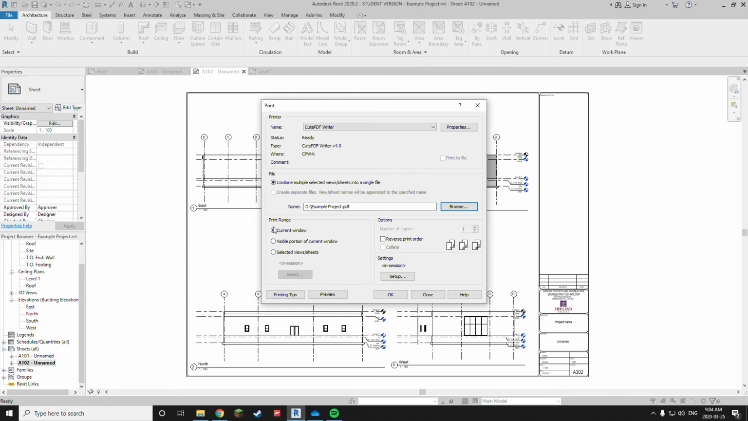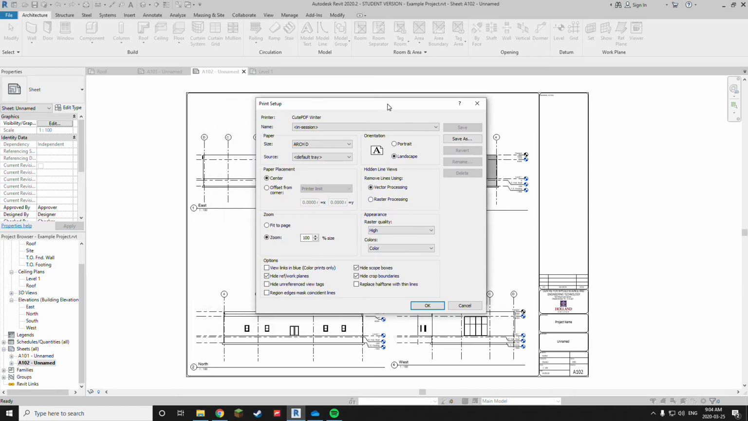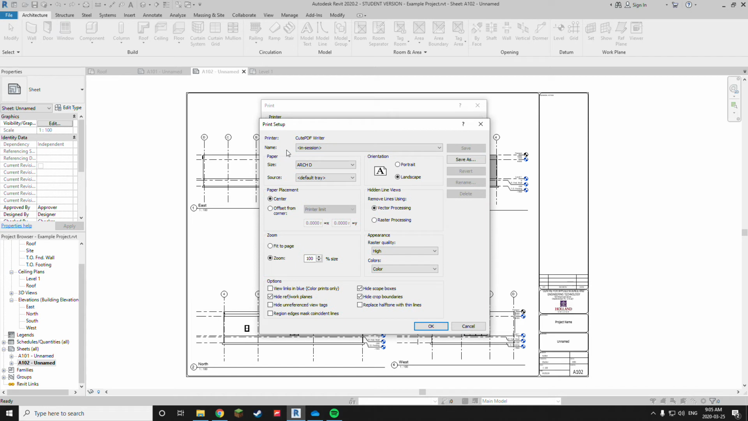Rather than current window, which is a single drawing, I'm going to choose selected views and sheets and go back into setup. It's going to apply this setup information to every view and sheet we have. Hopefully it's still the same anyway. This is just verification. So there's the sheet size. Good. Once again, paper placement is center and zoom is at 100%. Great.